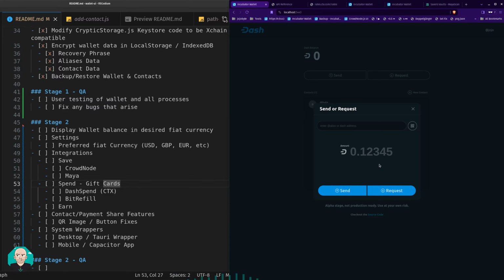No, it would be under the send. There would be an optional field for a memo. So you could put that there. And I think that would be a good idea.